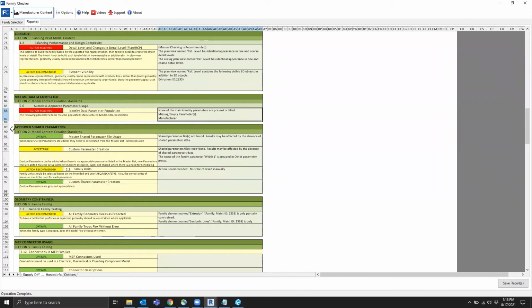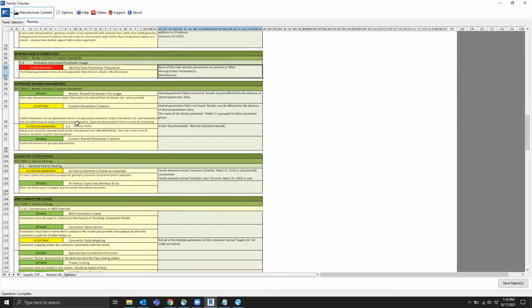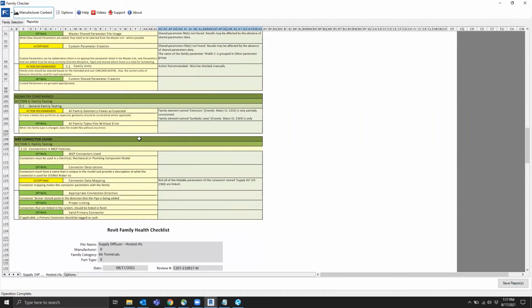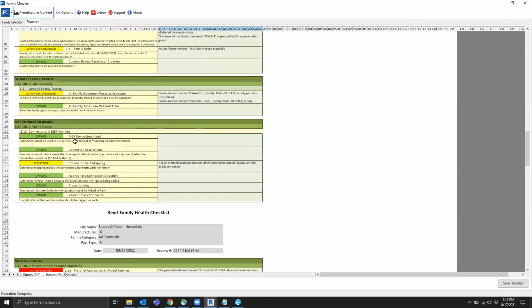Just going through some other stuff through here. This is section 2 for model content creation standards. Again, some of it is up to interpretation whether you should or should not care about this, depending on your specific role. For construction, a lot of this kind of stuff will matter. For design, what's the usual saying? They'll figure it out in the field. That's kind of what you've got to think about. But for a lot of this stuff, it's all very intuitive and easy to figure out.